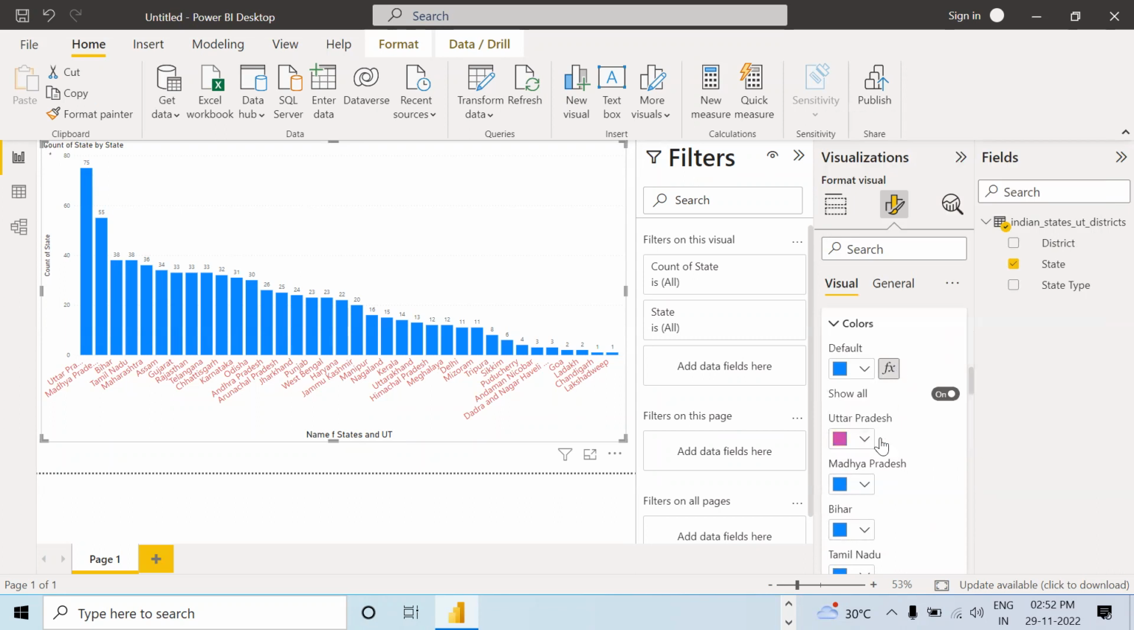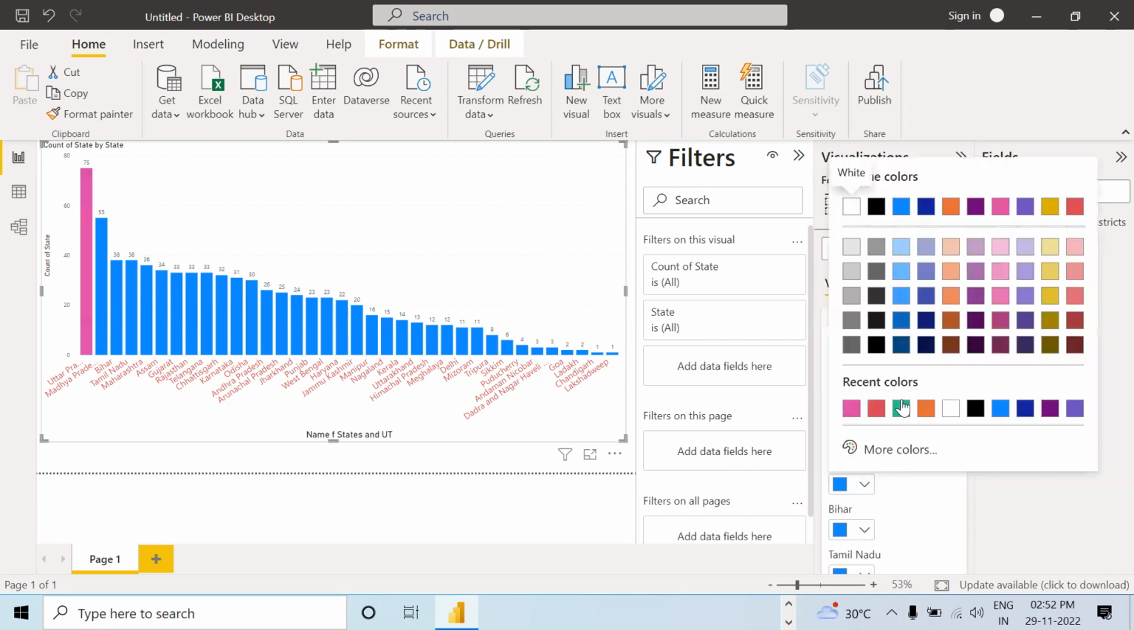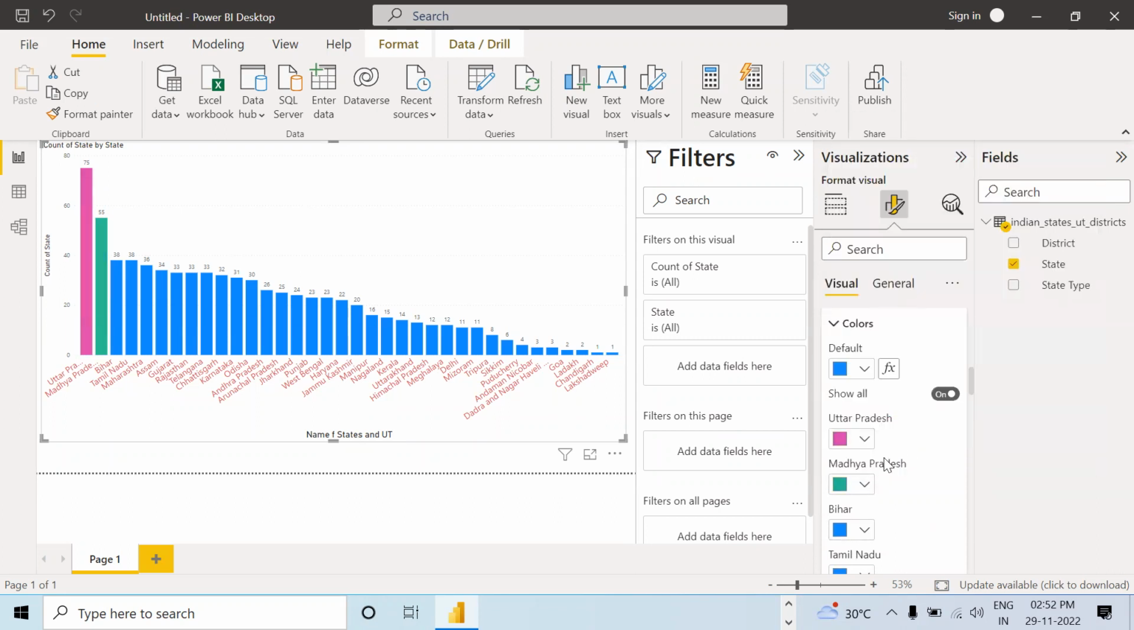If you want Uttar Pradesh pink in color, like this you can do. Madhya Pradesh green in color, and Bihar some brown in color, violet in color, like that you can do as per your requirement. Okay, this whole thing we will discuss in detail tomorrow. Tomorrow's session is dedicated for basic charts. Okay, is it clear all of you?